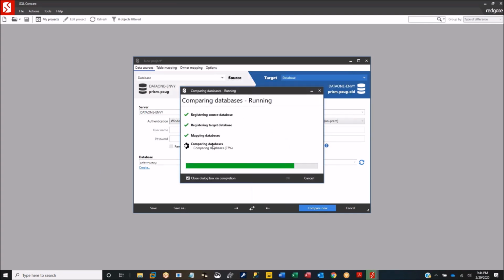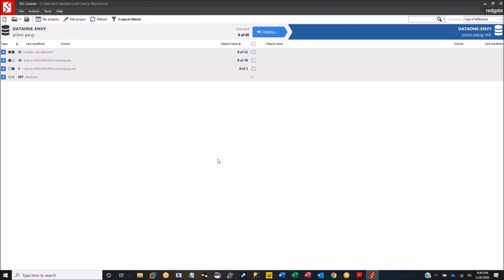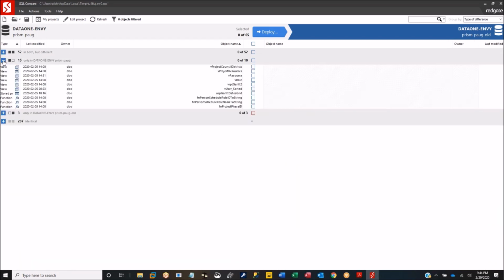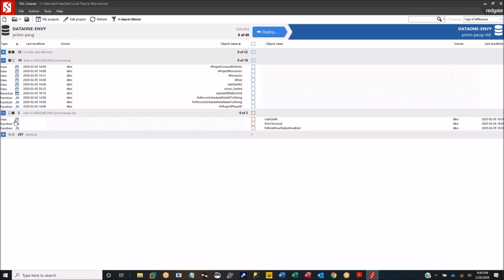It's doing the comparison, and it'll present you with a list of differences. And it's saying there are 52 objects that are in both databases, but there's something different about them. There are 10 that are in the source database that don't exist in the target, and there are 3 in the target database that don't exist in the source.